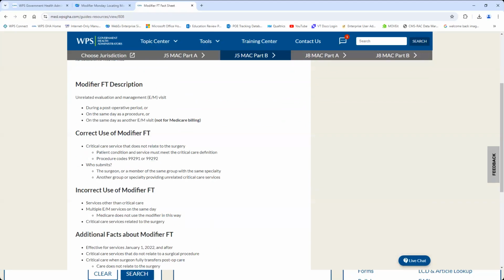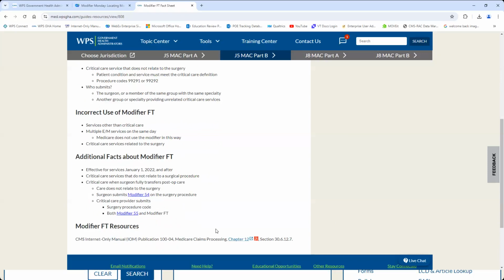As you can see, this fact sheet states that the FT is to be used when there is an unrelated E&M visit either during a post-op period, on the same day as a procedure, or on the same day as another E&M visit, but not a Medicare billing visit. So that says that information right here. This fact sheet then provides some information about the correct use of the modifier as well as incorrect uses, which we try to place on every modifier fact sheet. So depending on what you're looking for, we're going to give you information on how to use it correctly and what is incorrect. And then you can see there's some additional information about this modifier as well.